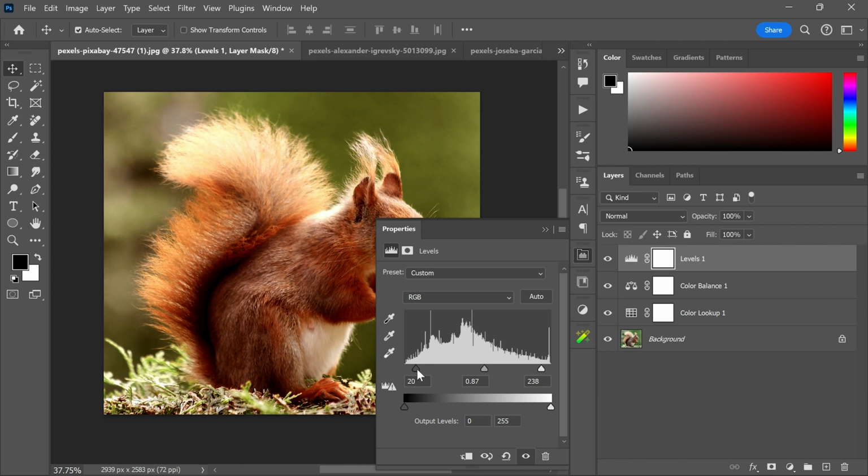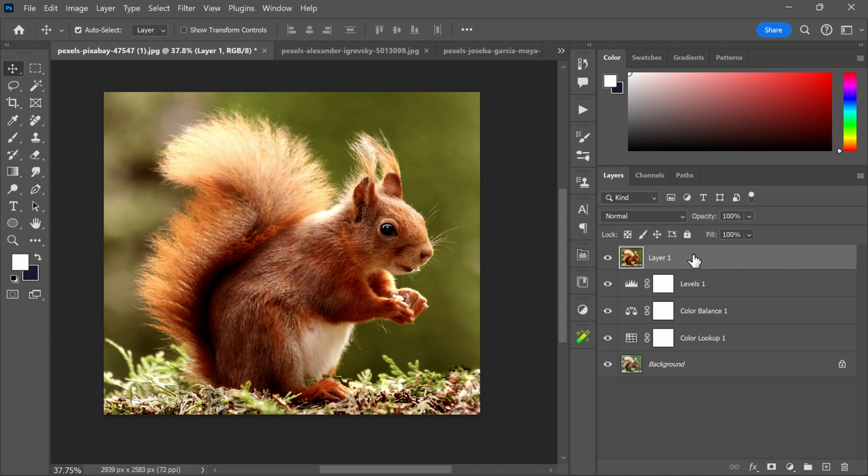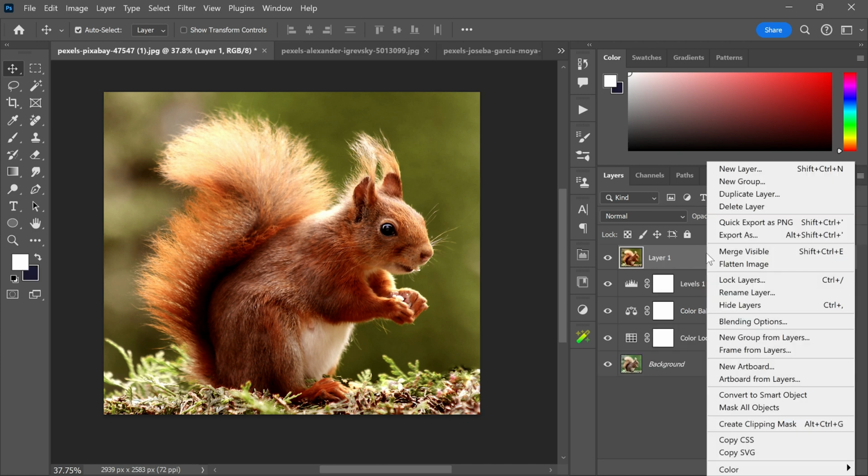Now let's move on to the final steps. Use the shortcut keys Ctrl, Shift, Alt and E to copy and merge all the visible layers. Right click on the merged layer and select Convert to Smart Object for non-destructive editing.